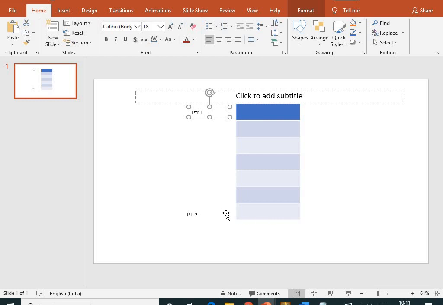Why is it n minus 1? If you try to add n, then n would be 7, counting 0 1 2 3 4 5 6, and it will be pointing over here, whereas I need my pointer to point only to the last element. That is why ptr2 is equal to ptr1 plus n minus 1.